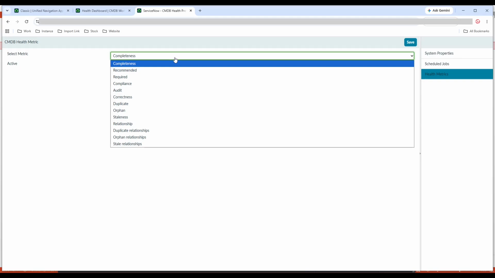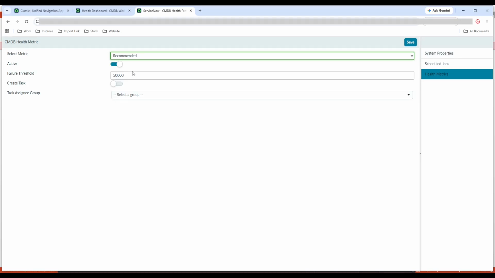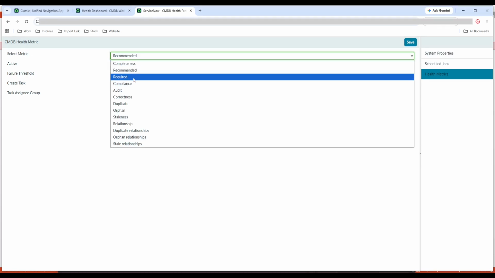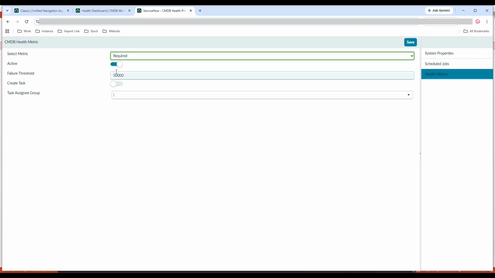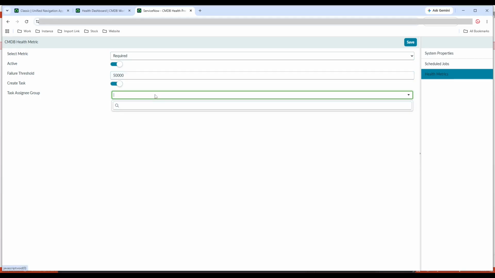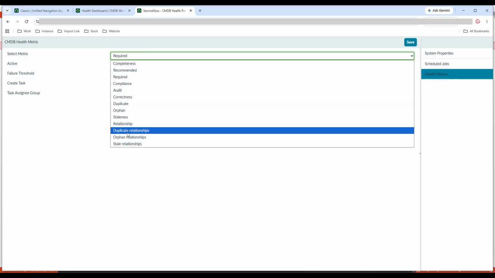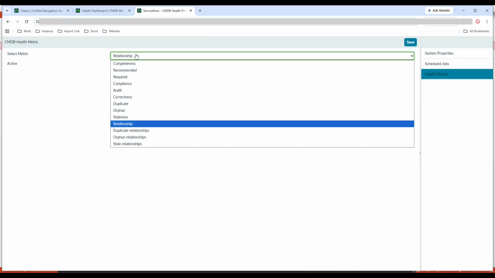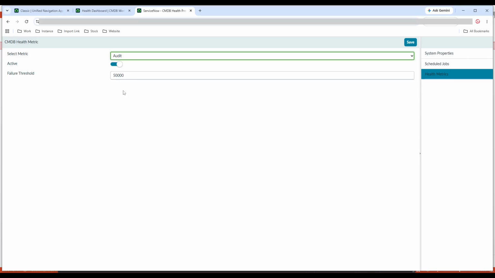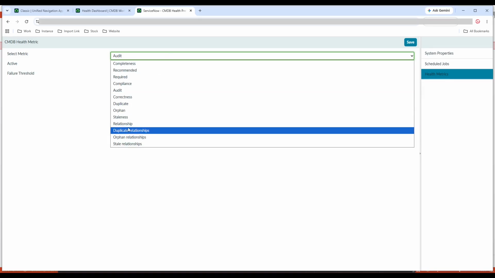Now we have more options. We have recommended. You can see that recommended has a threshold you can set there. So there are multiple options like required. If you want to track the required metrics, you can track that. Even though there is a failure threshold, if you want to create a task, you can create a task from here if a required field is not filled up. So this way we can update here. You can check the relationship, or not. We have an audit, you can track all this from here.